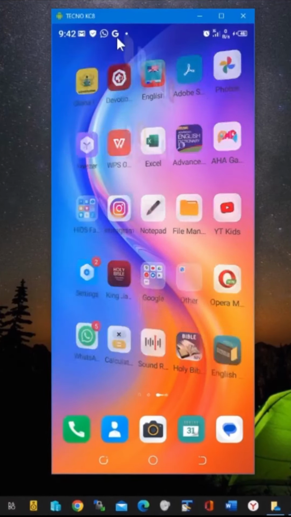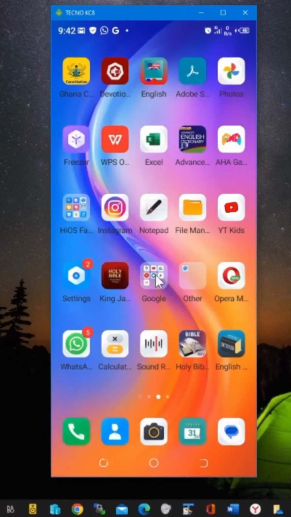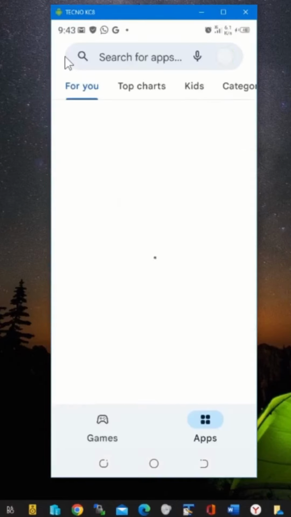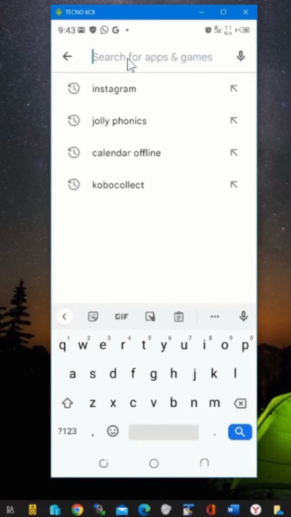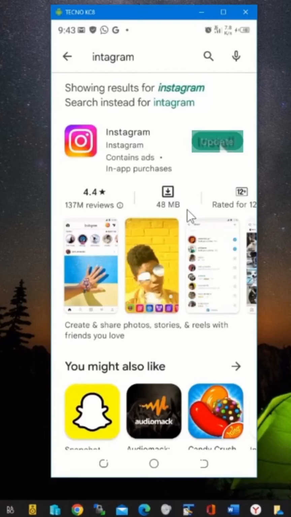So to install Instagram, I click on Play Store and I click on the search button. I type in Instagram. And it will prompt me to install Instagram. Then I click on it.